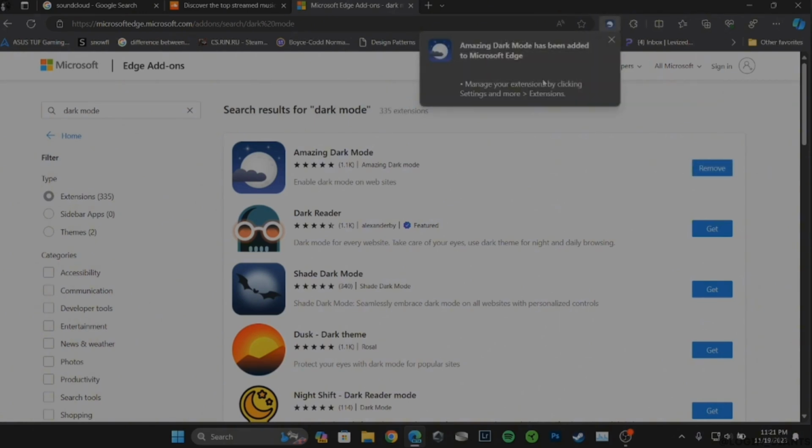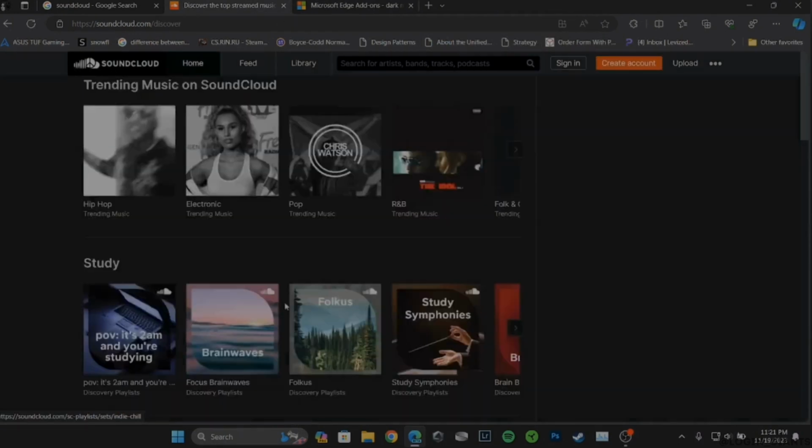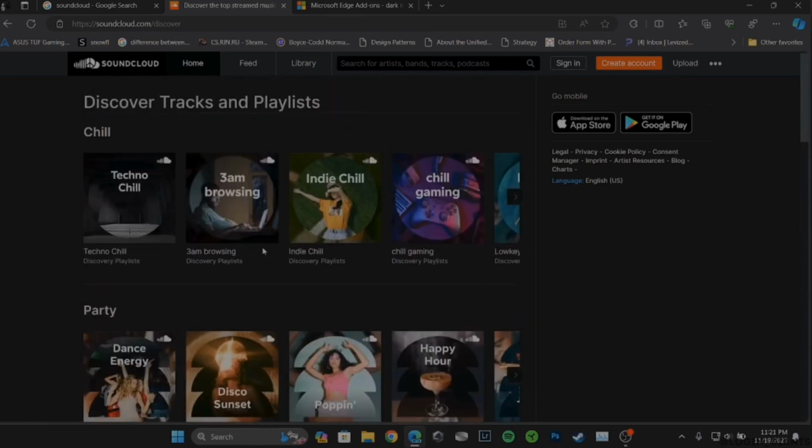Once it has been done, go back to the home page of your SoundCloud. Well, there you can see that the dark mode has been enabled successfully. So that's it, and this was our tutorial today on how to enable dark mode on SoundCloud on PC.